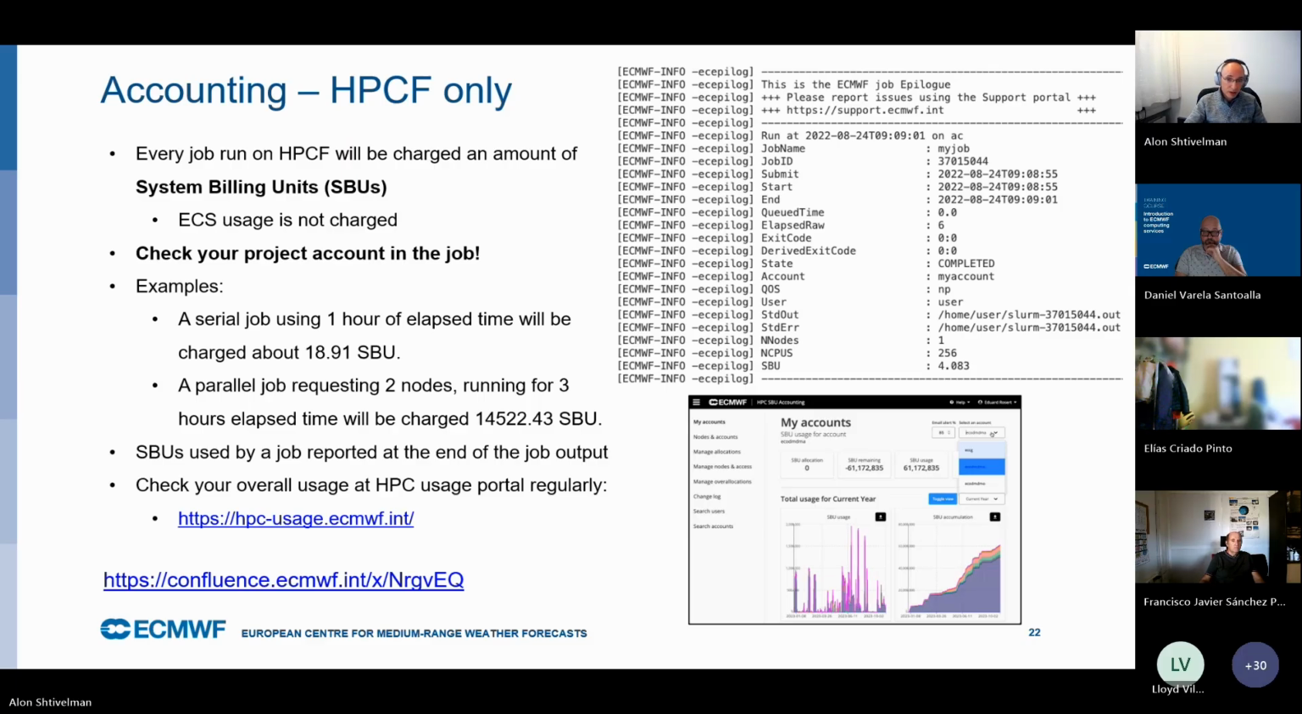Now, I need to mention that these numbers on this web interface are not updated as soon as your job is done. It's usually updated once per day at some point at night. So if you run your jobs today, you will only be able to see the total daily consumption tomorrow. And using this link, you can learn more about how our accounting works. You can find the SBU calculator and so on.